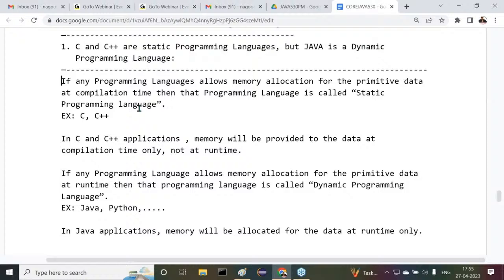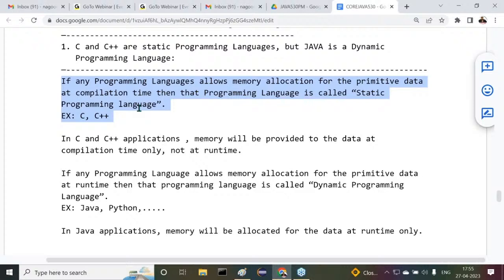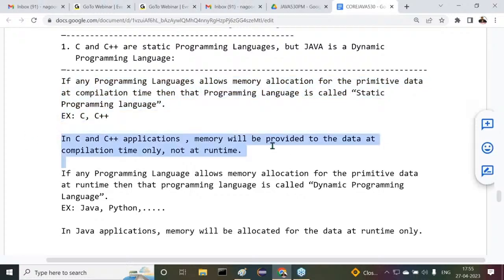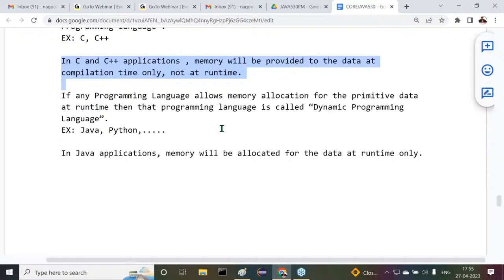Tell me, what is the point I have given? Yesterday, I think in the last class, I gave the point here. What was the point? If any programming language allows memory allocation for the primitive data at compilation time, then that programming language is called a static programming language. Examples for static programming language are what? C and C++. Observe carefully. How is this a static programming language? In C and C++ applications, memory will be provided to the data at compilation time only, not at runtime. So C and C++ are static programming languages.